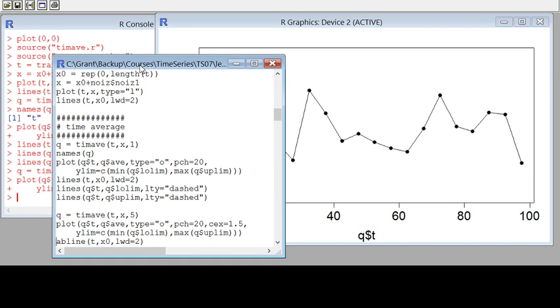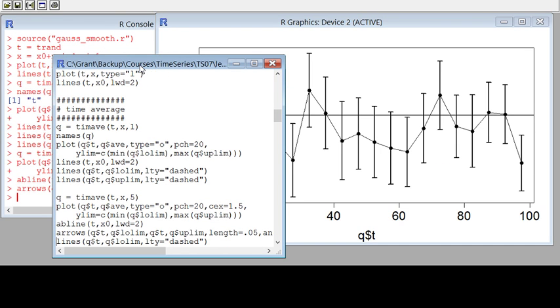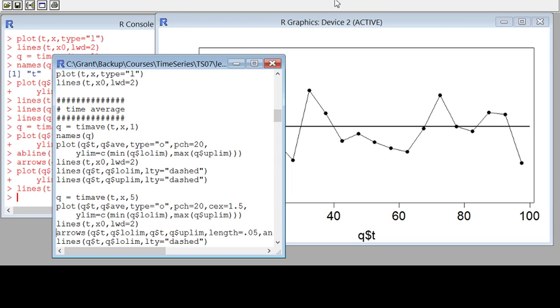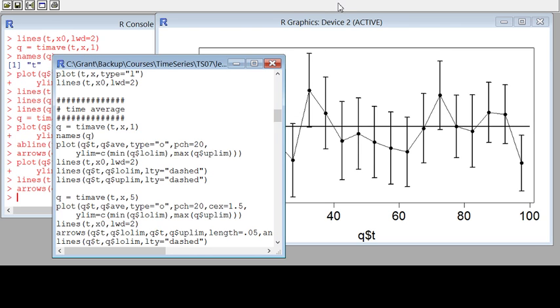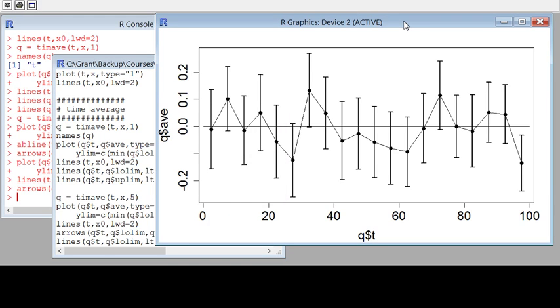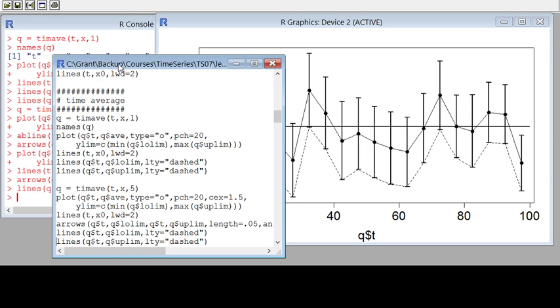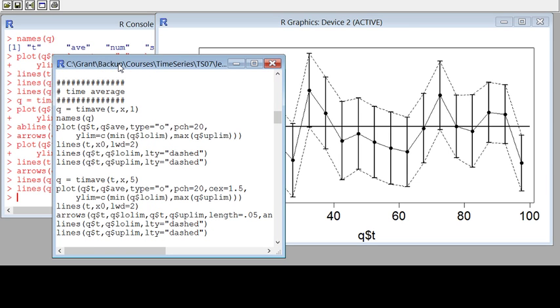We can make a slightly friendlier plot, perhaps, like this. And we can add on, this time instead of plotting a dashed line above and below, I've plotted error bars. It's really the same thing. You can see that if I plotted dashed lines, it's really the same confidence interval throughout.